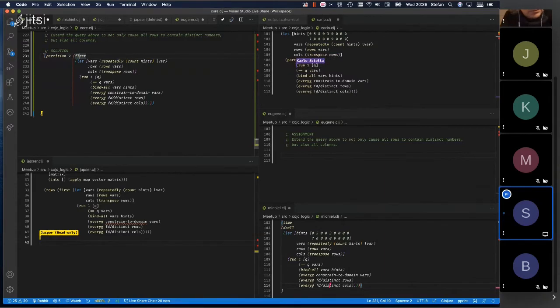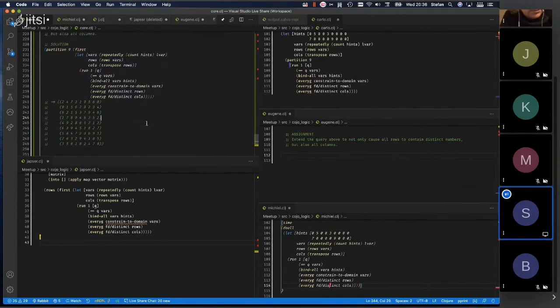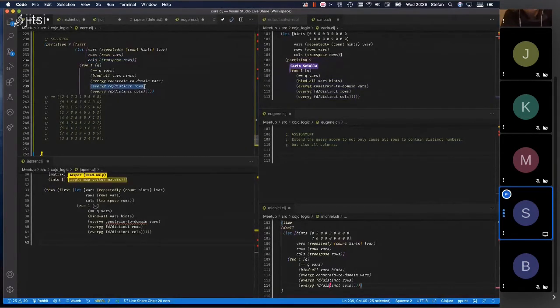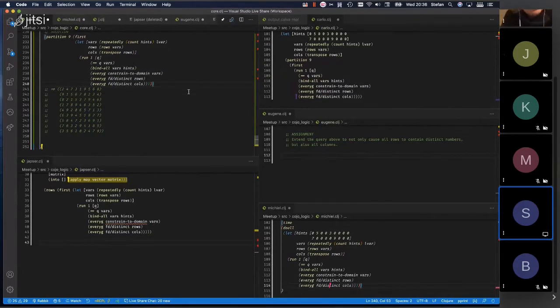Okay, so I did a bit of partition 9 first, just to have it printed a bit nicer. So basically, we just add here a declaration for cols, which is the transposition of the rows. And then, like we said, every row has to be distinct. We also say every column has to be distinct. That's it. Easier than you thought, eh? Yep. That's nice for a change. Things can be easy sometimes.